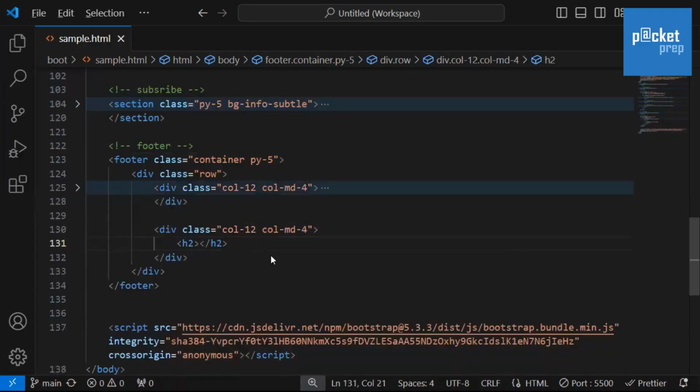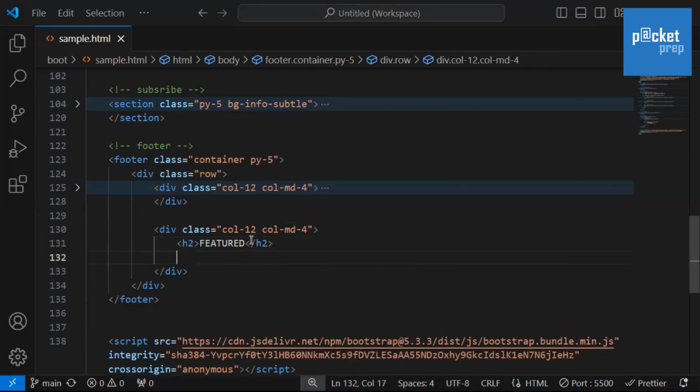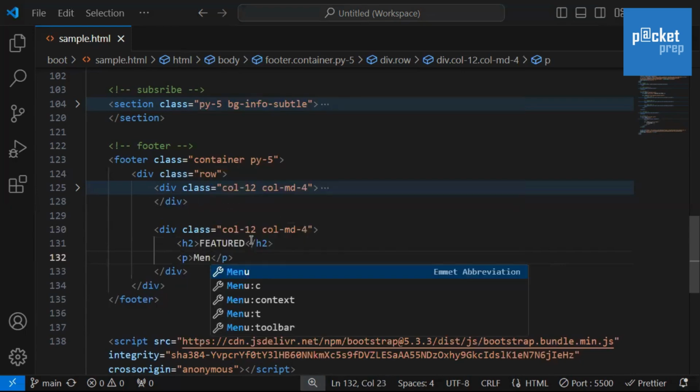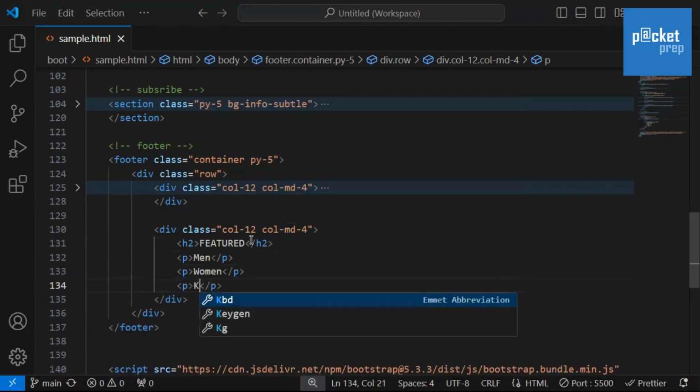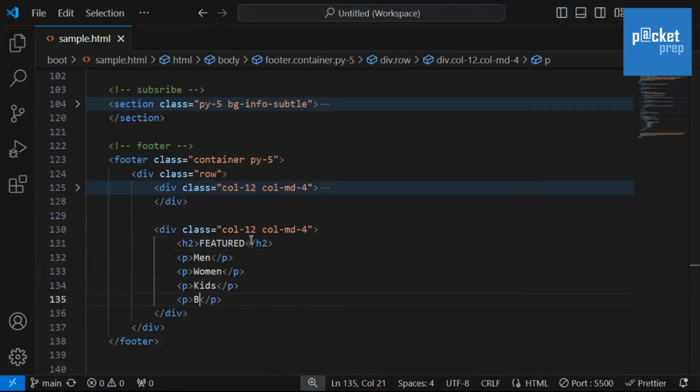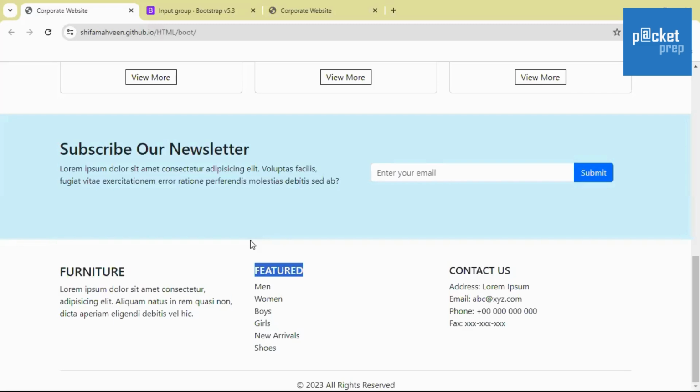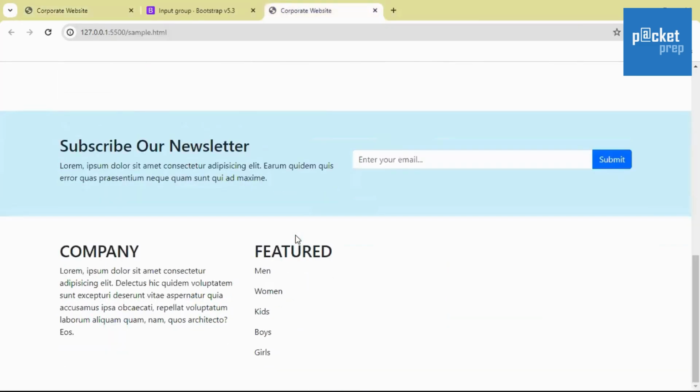So H2, it displays featured, and then maybe I'll go with simply p tags, because again with a list it will have some padding and all assigned, which we don't want, the extra overhead. So I'll take the p tag. First one displays men, then women, then next displays maybe kids. As many as you want, whatever your choice is, that you can give. So boys, girls, what else? New arrivals you can add.